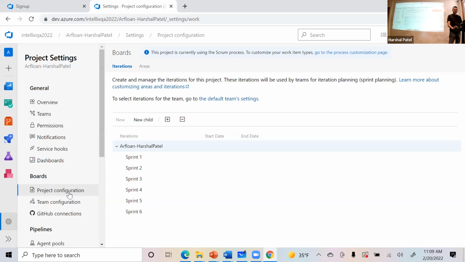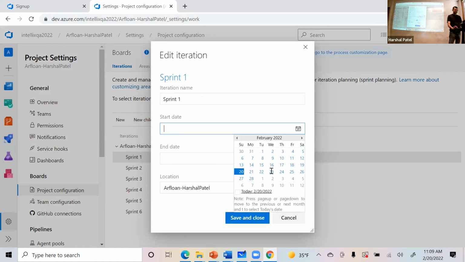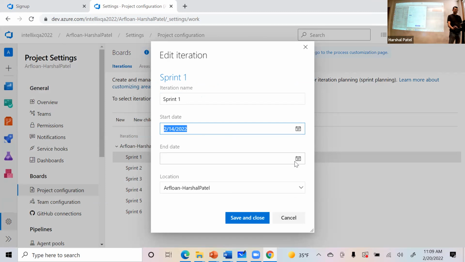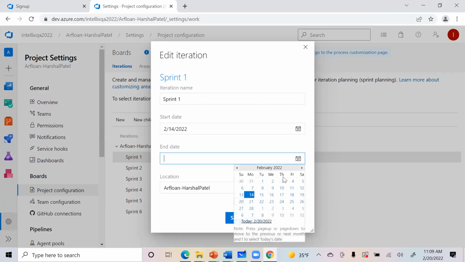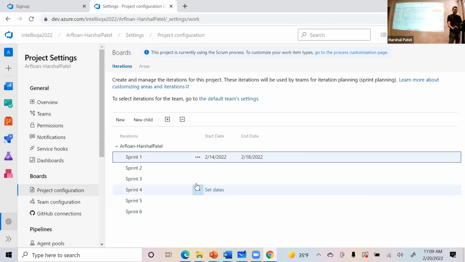And here, in project configuration, I can set the dates. What is today? Let's set it up starting from last week. So we started the sprint last week, and it will be finished on the 18th. So 14 to 18.